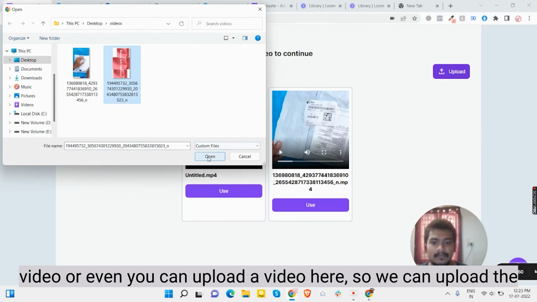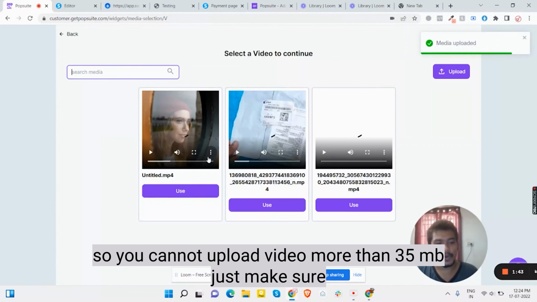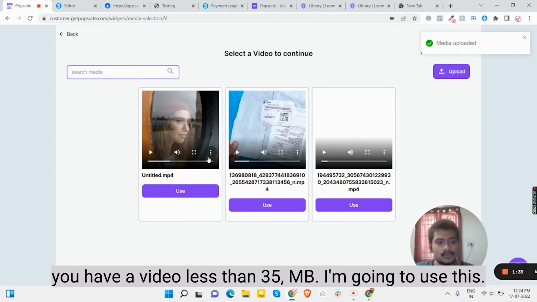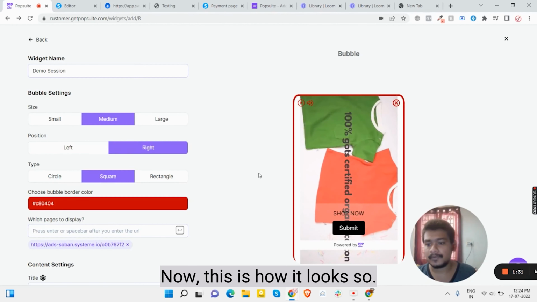So you can upload the video. So right now we have a limit of 35 MB. So you cannot upload video more than 35 MB. So make sure you have a video less than 35 MB. I'm going to use this. This is how it looks.